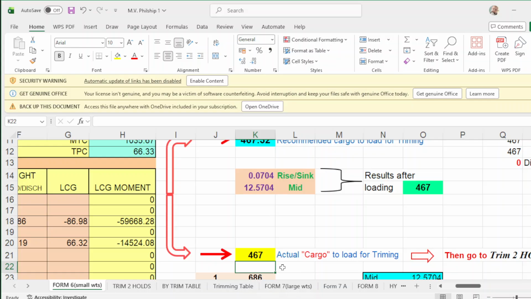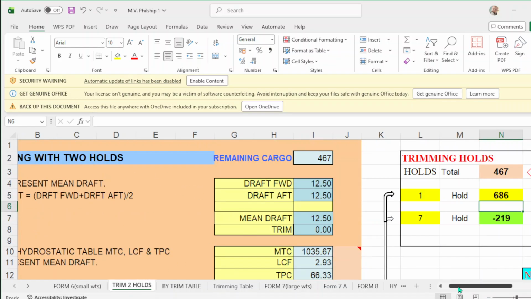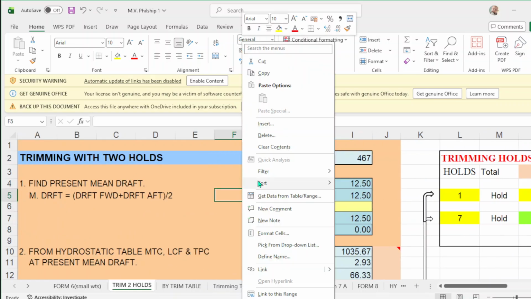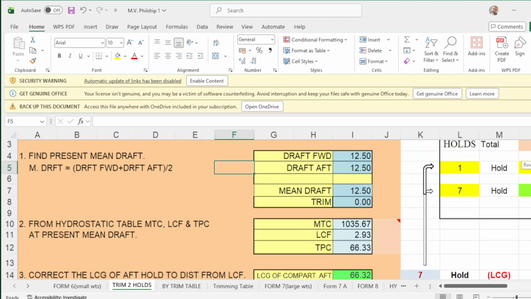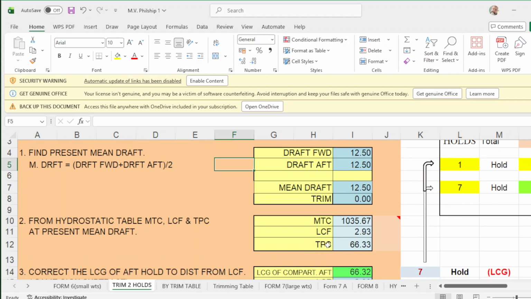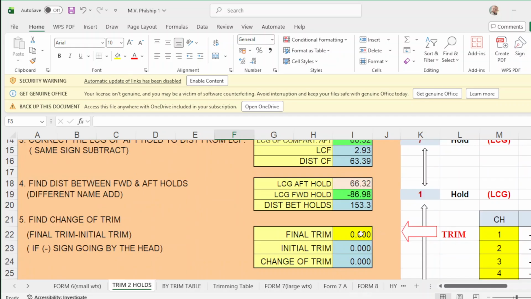This will be our actual cargo to load for trimming, and then go to trim holds 2. Take note of the trimming with 2 holds. Take note the trimming cargo is 467. This is your initial drop, your mid drop, 0 trim, and this is your MTC, LCF, and TPC. Our trimming holds are 1 and 7, for example, and our departure drop at load port is 0, no trim.